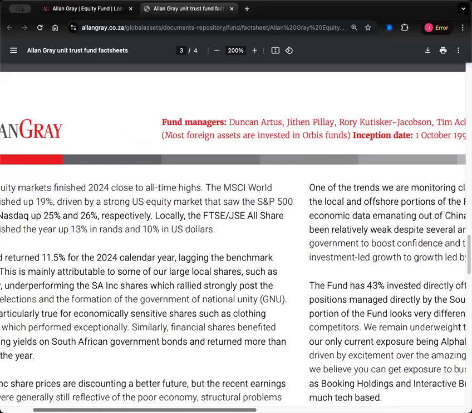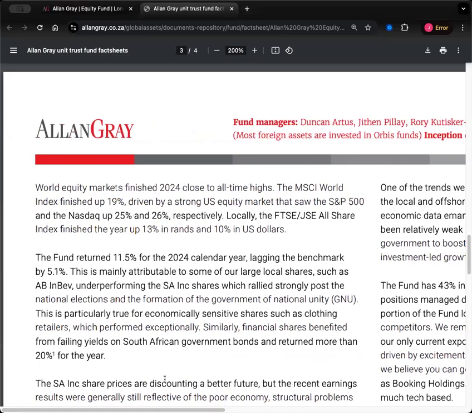A bit of a tip, if you are curious about what's going on in the world, I would recommend picking your favorite investment managers and going and reading their quarterly commentaries. It's a great way to stay on top of what's going on and how that relates to particular investment solutions.